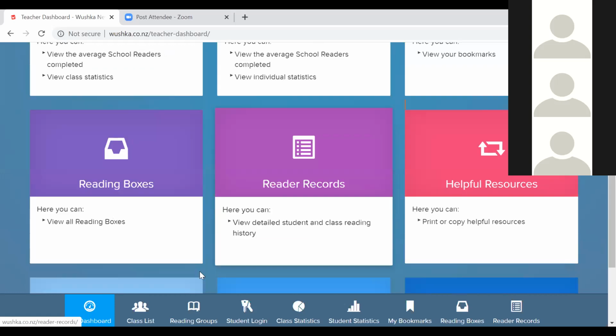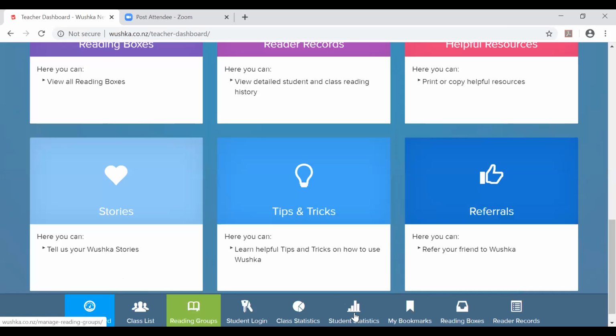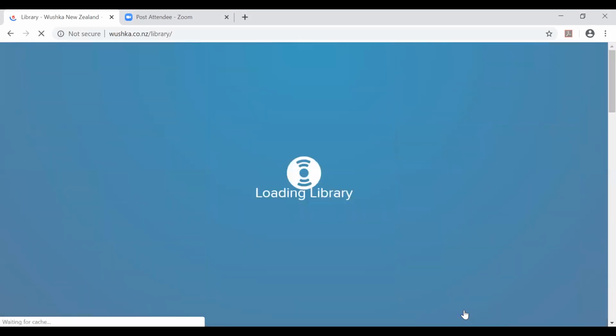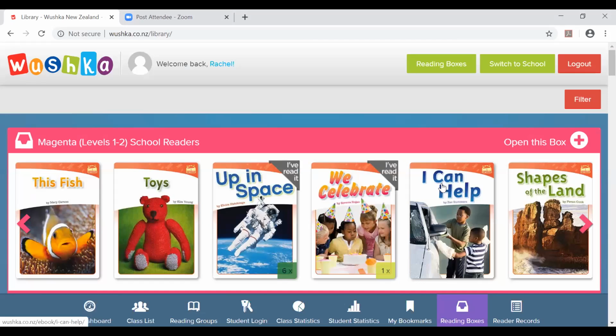And as you get more proficient at using Wushka, you can use these shortcut keys down here along the bottom toolbar. So that's what I'll be using today. I'm just going to hop in now and show you quickly what the reading library looks like in Wushka, where our 650 readers are located and what they look like, so that you can picture this in your head as we're going forward.